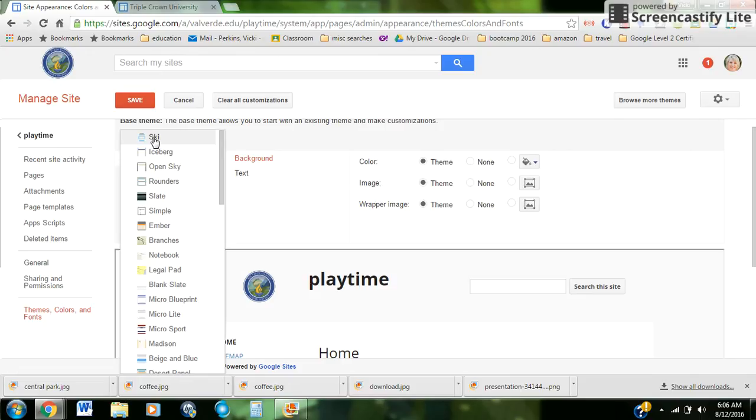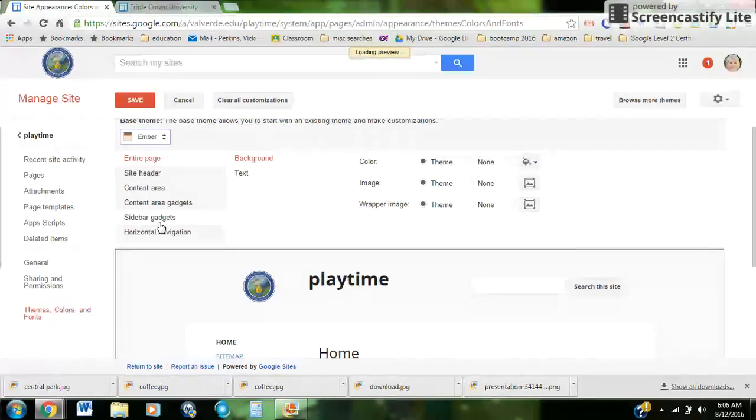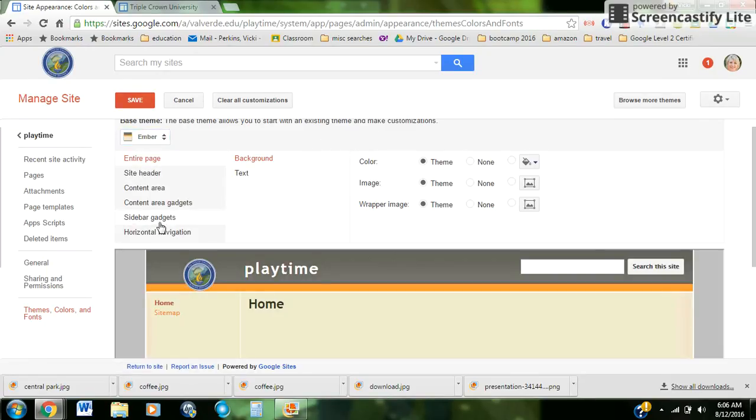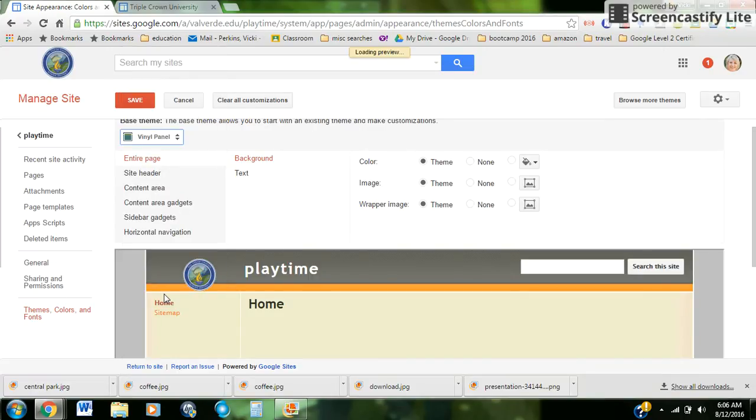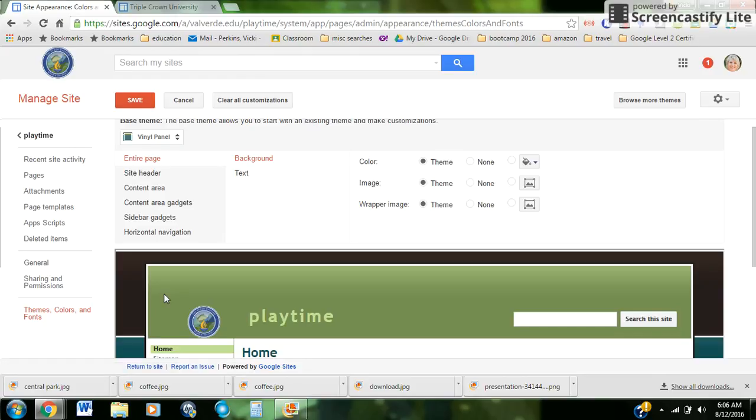These are easy ways to revolutionize your site without you really doing much, okay? And just play with them. So here, let's say I go Ember, and it'll kind of show you. See how this whole thing changed here? So let's say I don't like Ember, and I want it to be, I don't know, vinyl panel. That's what you're going to get. All right, so just play with those because that's how you change your site to look kind of cool.